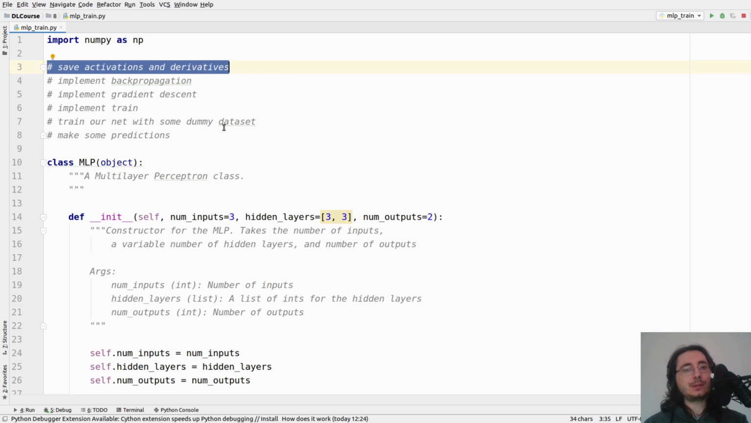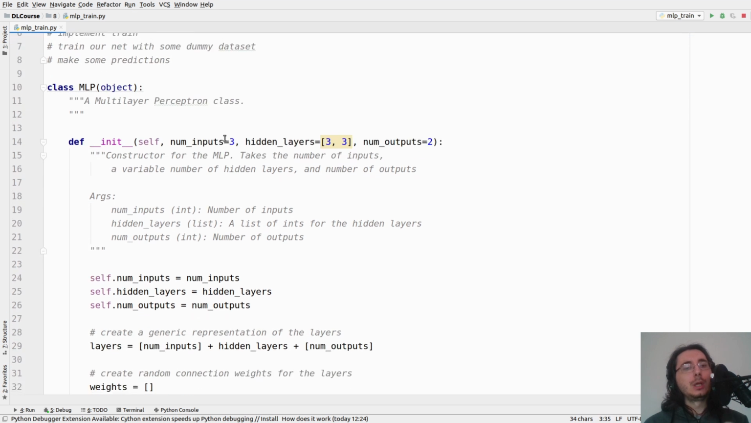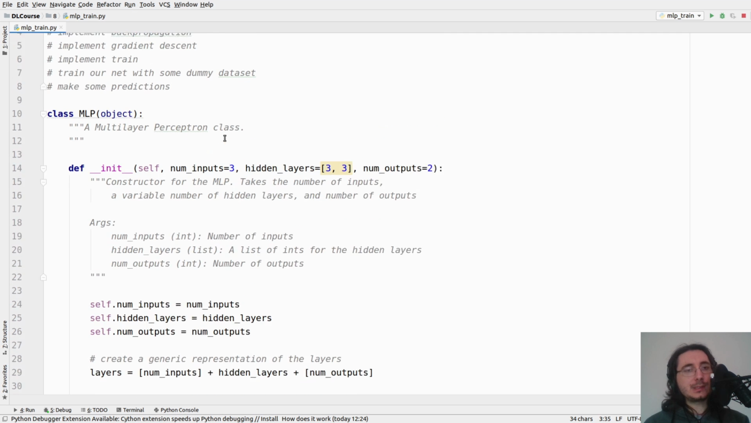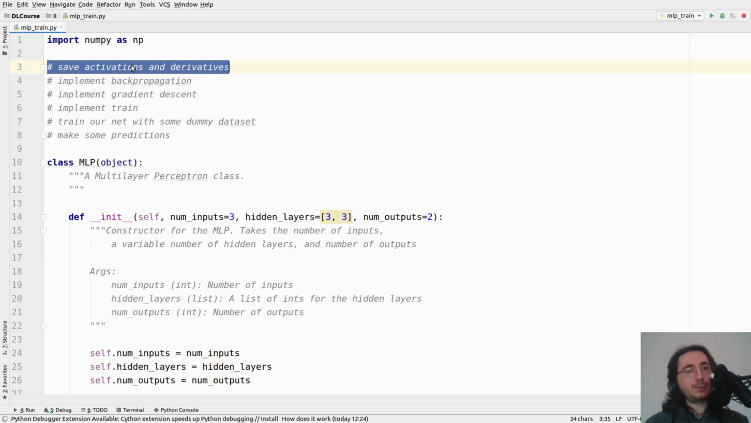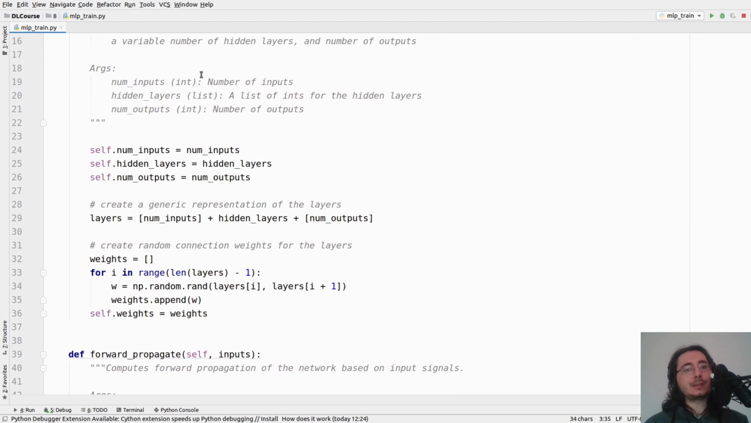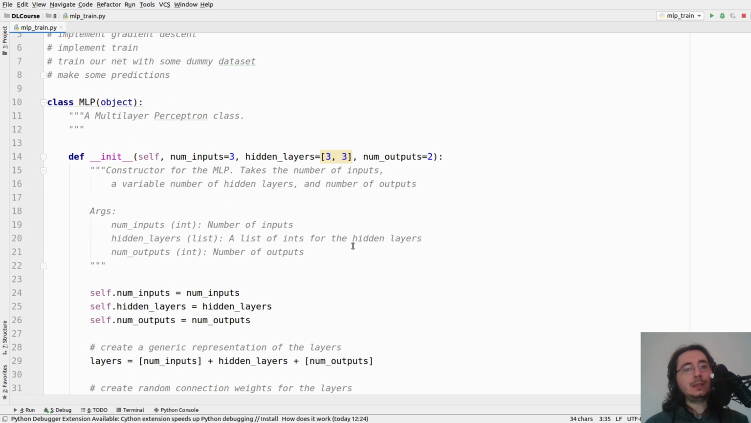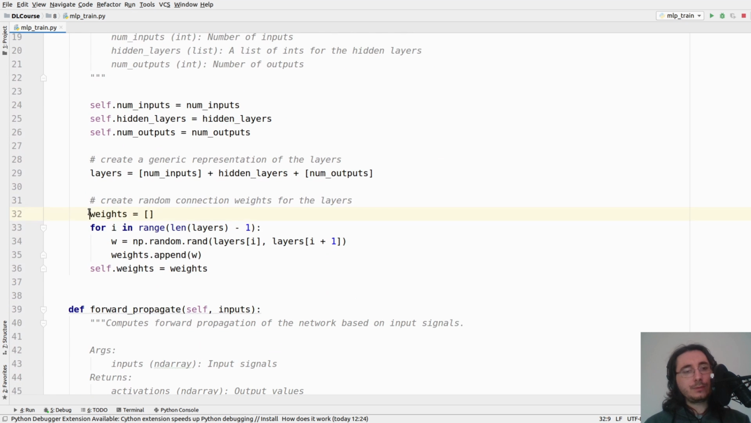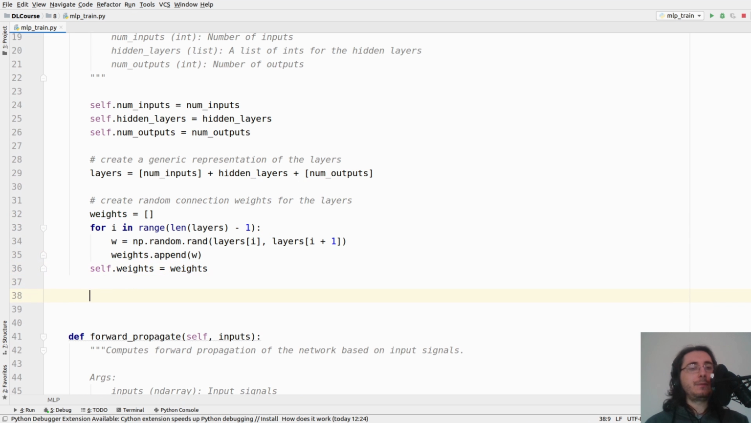So save activations and derivatives, right? First of all, we need a data representation for these activations and derivatives, and we need to create this representation here in the MLP constructor, right? And as we did for the weights here, where we created some random weights, we should do a similar thing for the activations and derivatives.